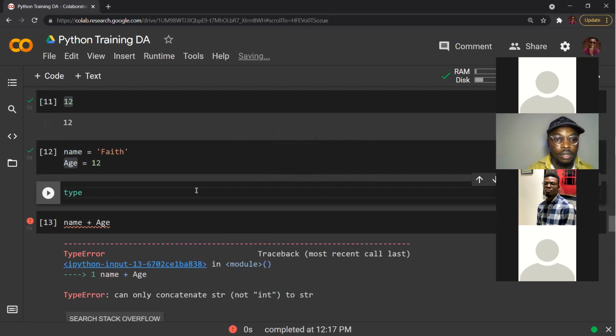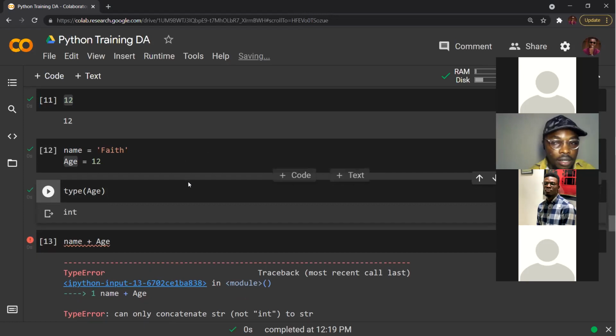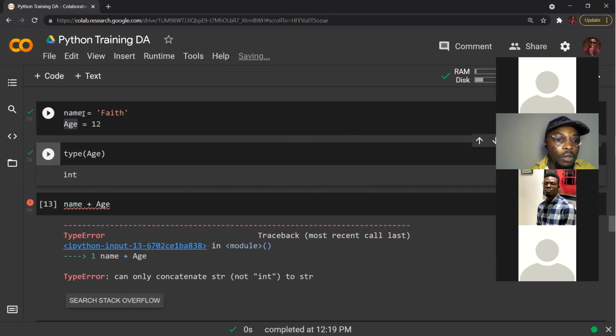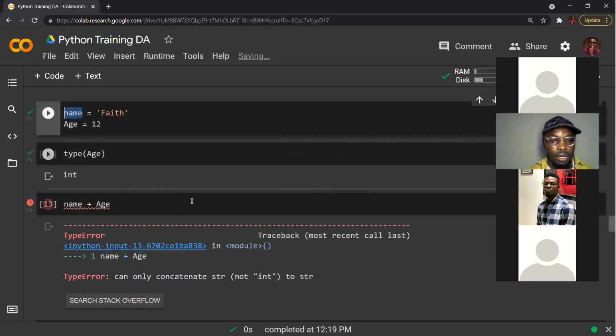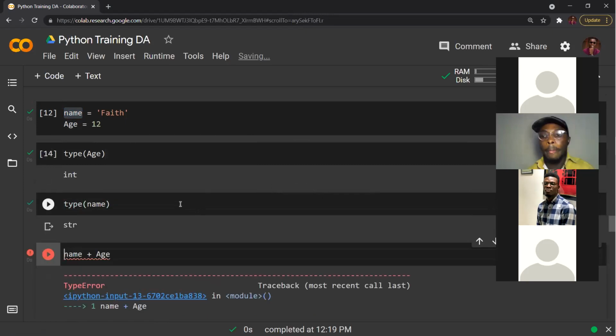Type age. Awesome. So we have integer, right? And then if we look at this, for example, let's do type name, right? And if we run this, we see that it's a string. So we can't join a string and an integer together. So how do we go about this?